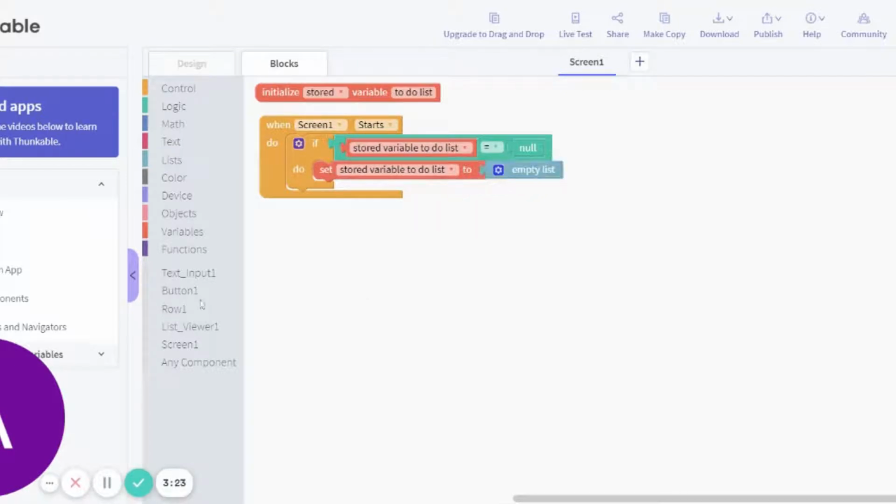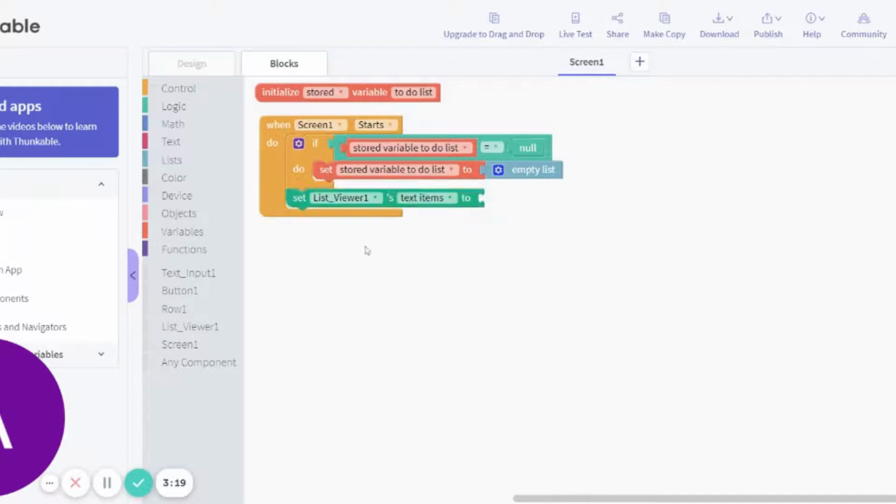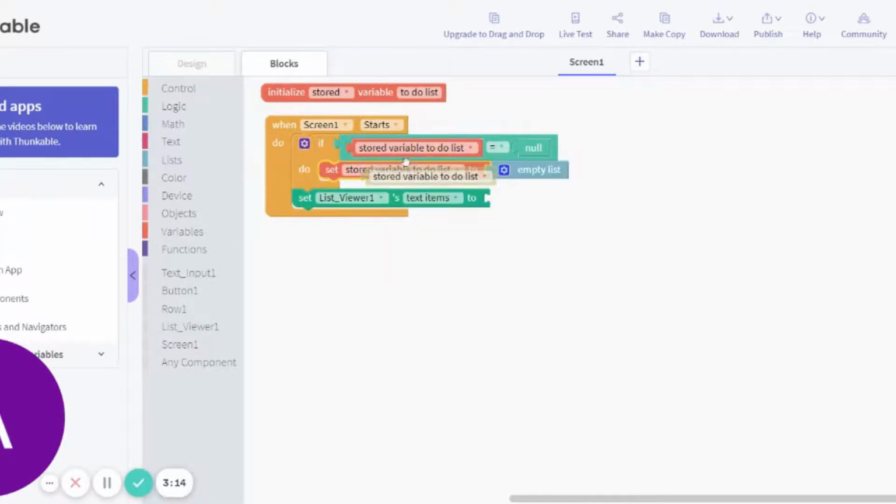There we go. And now we've got to display the variable in a list viewer, because if it's not null, then there'll be items from the previous session that will want to be displayed. So there we go. So now next we want to add items to the list once the button is clicked.